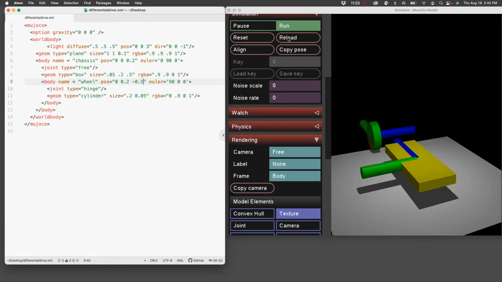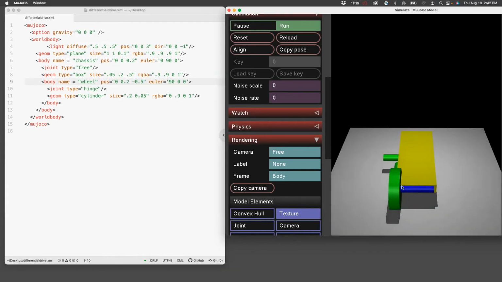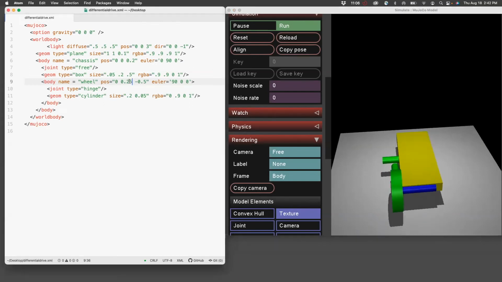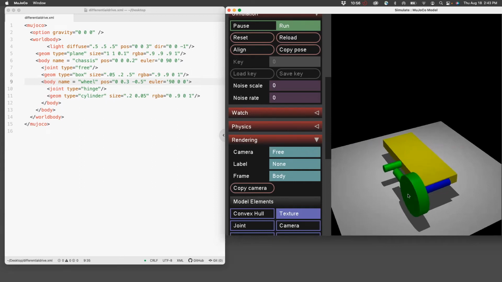And then do reload. And then you see it's probably just about there. Now I want to probably avoid this wheel penetrating inside the chassis. So I'm just going to move it slightly more. So 0.025, maybe a little bit more. Okay, we got this.